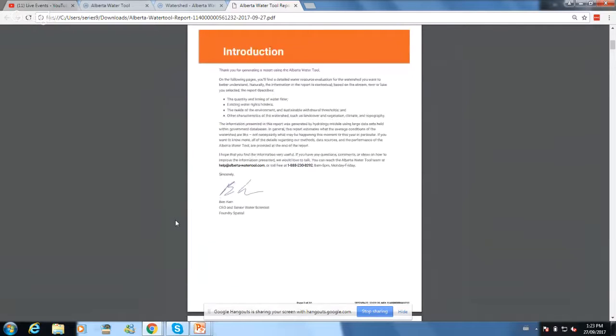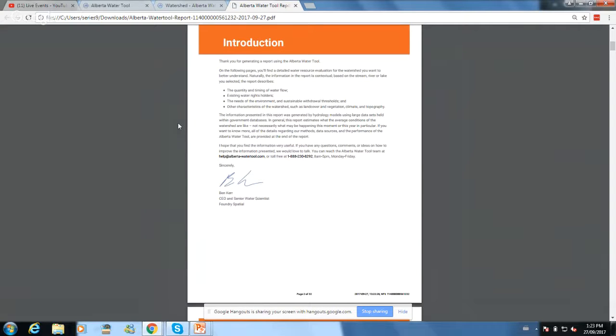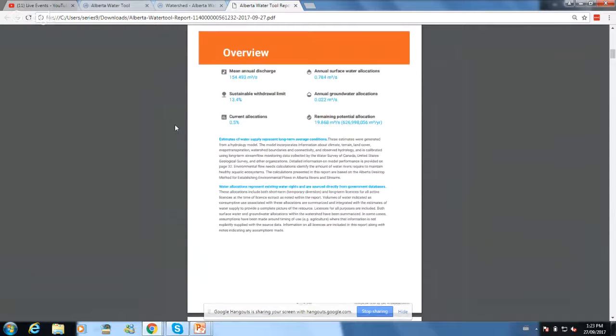There's a page as an introduction, so for people who maybe haven't seen one of these before, it gives an idea of how it was produced and where it came from, and there's my contact information on there if anybody has any questions. And then we get into the more technical information. We start off with an overview.